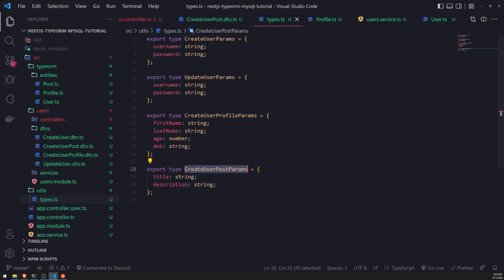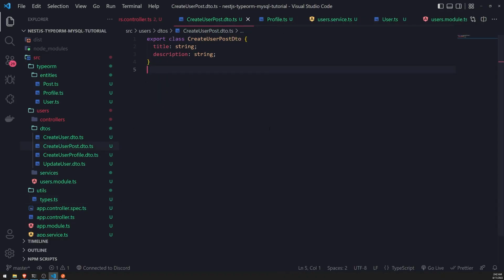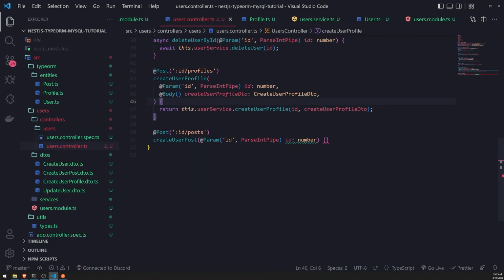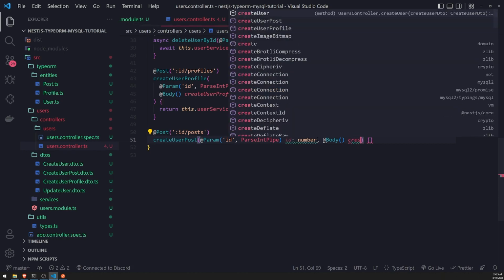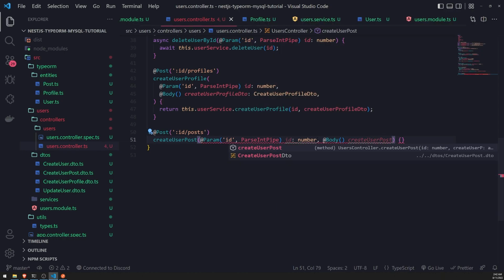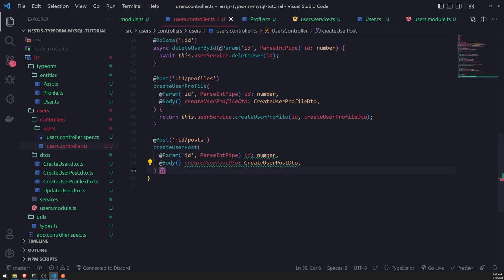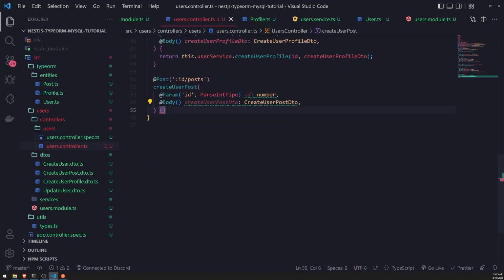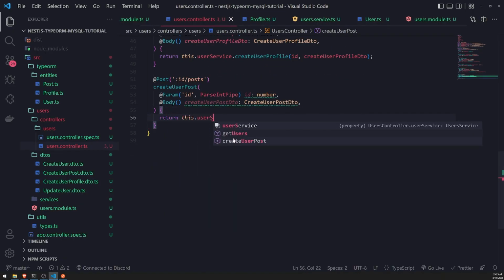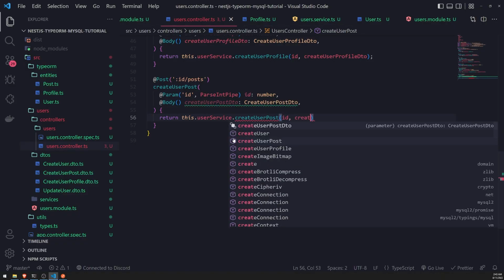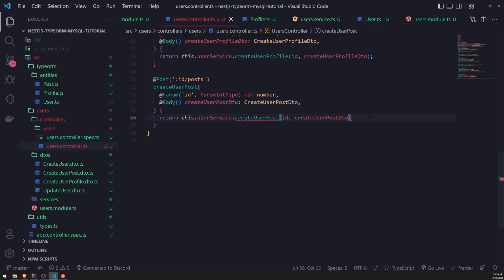This will be used for type annotating the service's parameter. Now let's go back to our controller, and we're going to use the Body decorator. We're going to name our argument createUserPostDto, and we'll type annotate it with CreateUserPostDto, like that. Then we're going to call this.userService.createUserPost, and we'll need to pass in the ID as well as the user post DTO data.